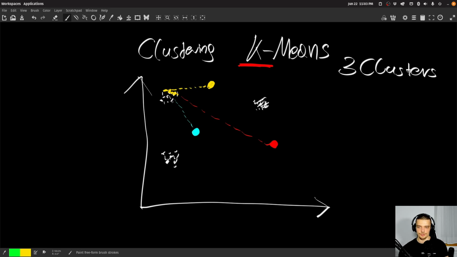Maybe some of these here are actually part of the, where's my turquoise? Some of these might be part of the turquoise cluster down here, maybe. And those are again yellow. Then all of these are probably going to be red, and all of these are going to be turquoise, right? So that is the first step.